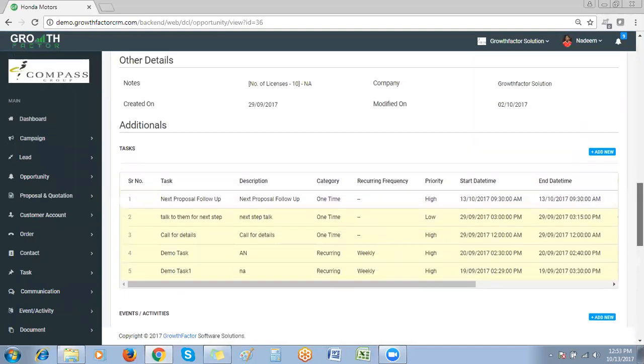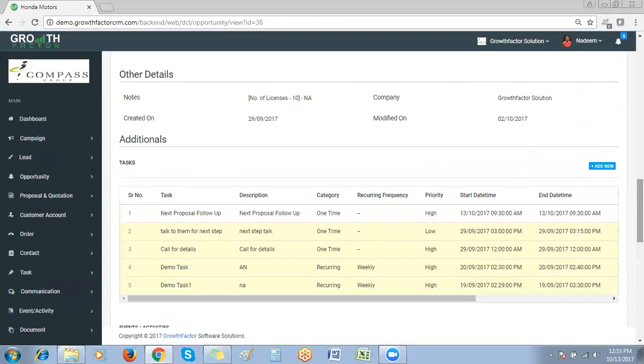Now in task, in fact, if you see, tasks with this particular opportunity, Honda Motors, can be done from day one, right? So the tasks which were performed at the time of lead are actually in slightly yellow color, and the tasks which are performed right now, once it has been converted from lead to an opportunity, are showing this particular color of white here, right? These are the opportunity wise.